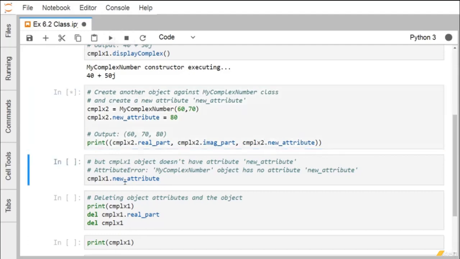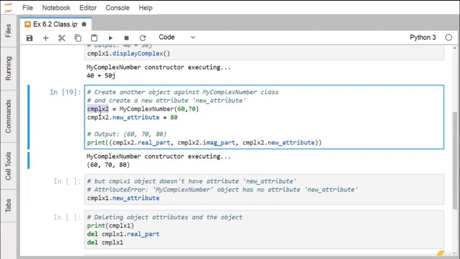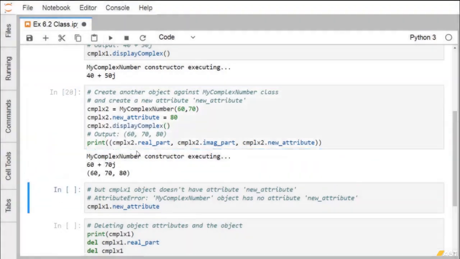So here is the output we are obtaining. myComplexNumber constructor executing when you are defining this new object, our complex2. And now we are going for the printing of the real part, imag part and new attribute. We can also call this method, complex2.display complex. So now you can find that it is printing 60 plus 70j, and here we are printing all three instance variables, the real part, imag part and new attribute.